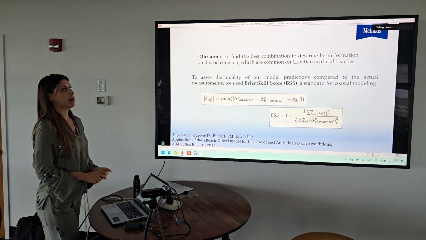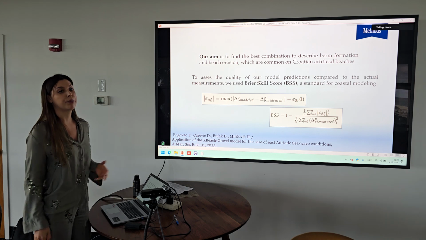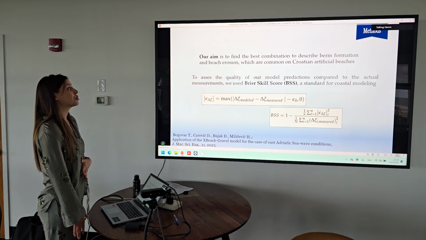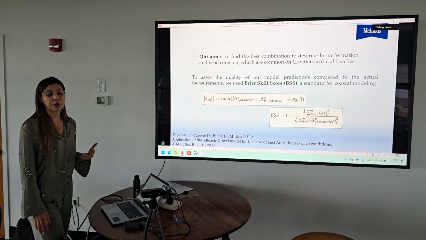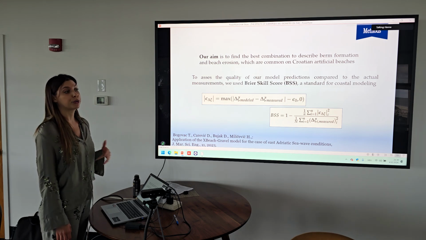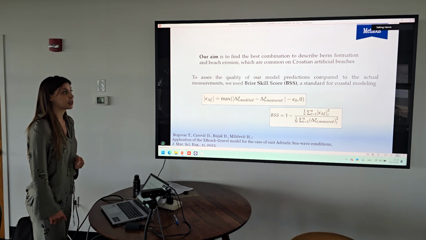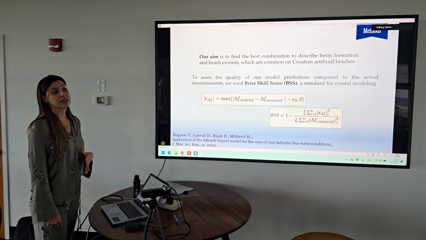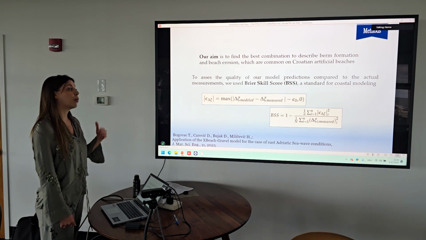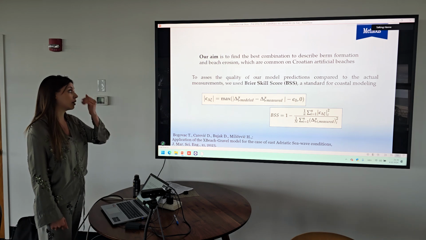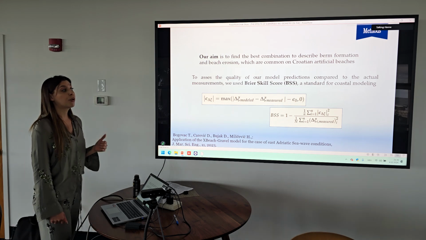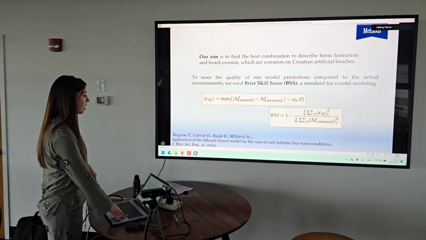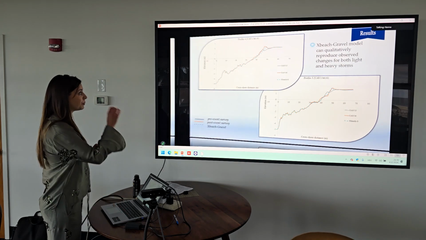Our aim is to find the best combination to describe berm formation and beach erosion, which are common on Croatian artificial beaches, to assess the quality of our model predictions compared to actual measurements. We use Brier skill score, standard for coastal modeling. According to Van Rijn's classifications, values above 0.6 indicate good model predictions. More details on calculating BSS value can be found in our article on the slide.